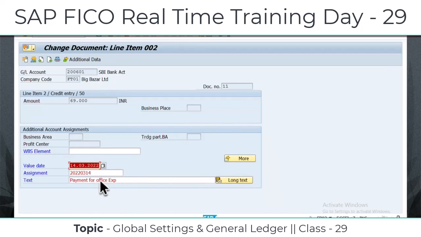Only the three fields we can modify. This is not related to us a bit. So only the three things can be modified in the line item details. So overall summary, what did you understand?